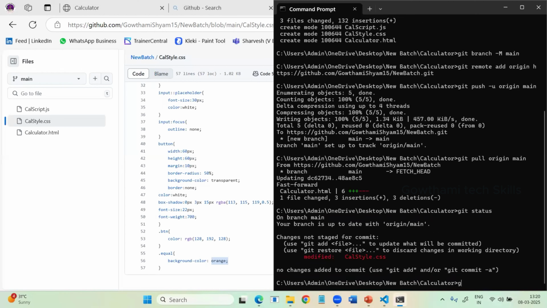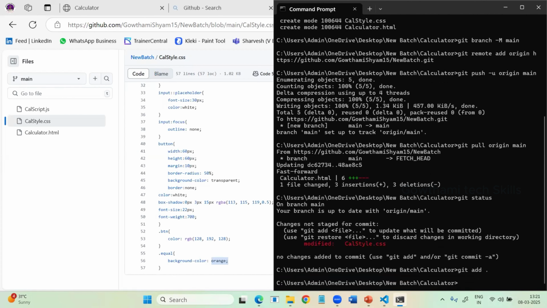So what should you do now? Git add. If you put a dot symbol, wherever you did the changes, all changes will be converted to the staging. That's why I'm giving the dot symbol. No, ma'am, I want to give the specific file only. Then you give that specific file name, calstyle.css. Okay, that is up to you. Once it is converted to the staging area, what I need to do here is commit to the local repository. Git commit -m, change in CSS.